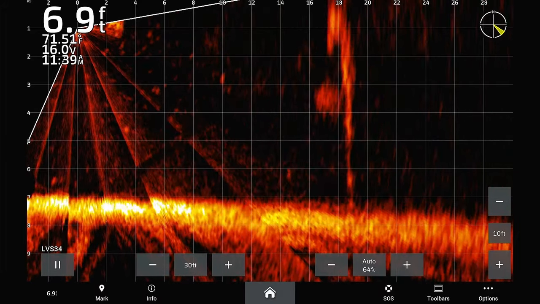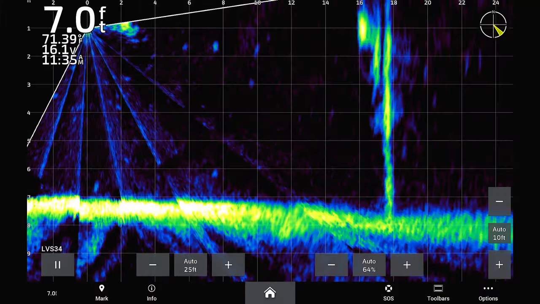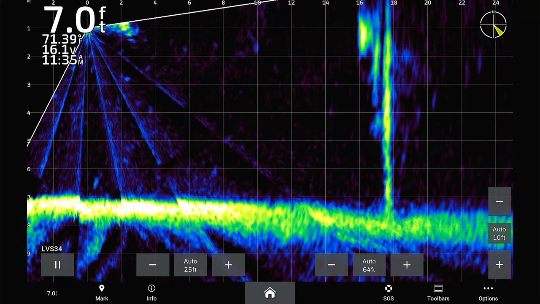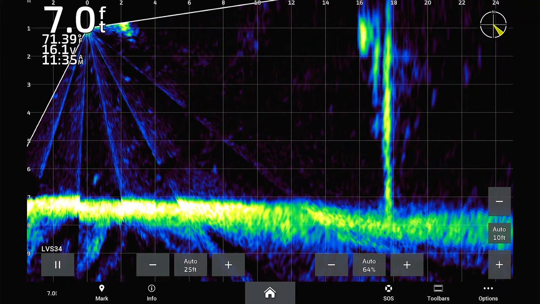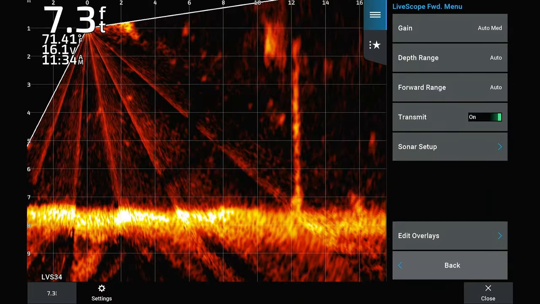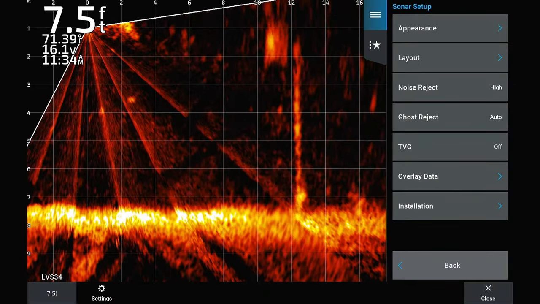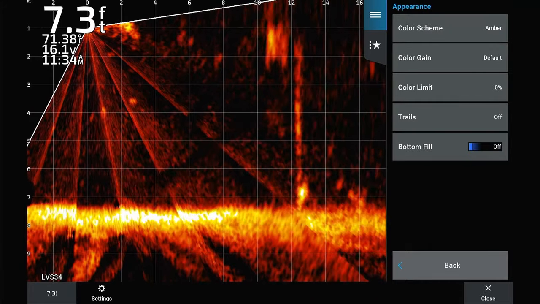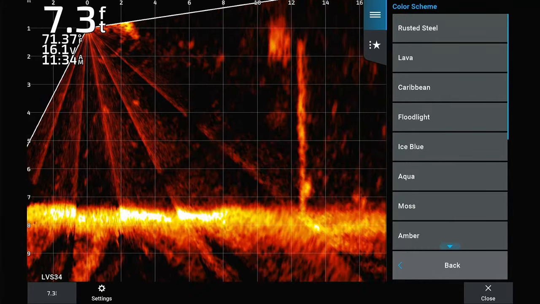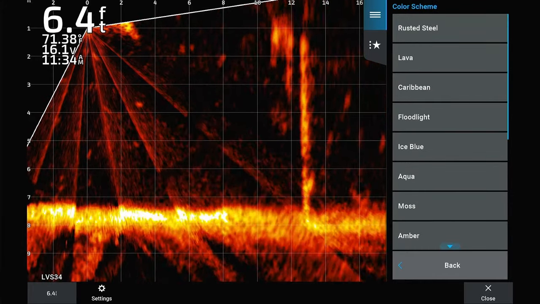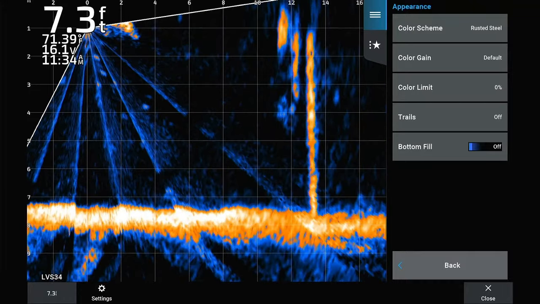Now we can adjust a few different filters on your LiveScope. Color schemes can be changed in your LiveScope settings menu. First, we will go to Options, then Sonar Setup. Select Appearance, then select Color Scheme. Here we will filter through the different color schemes of the LiveScope system.